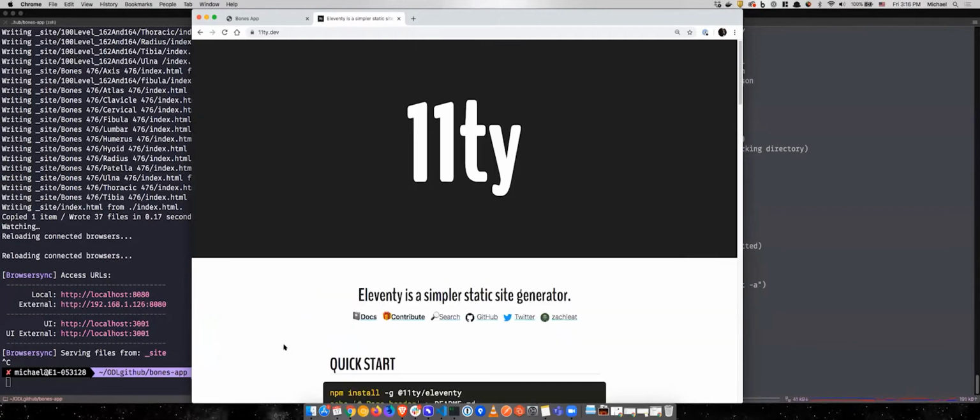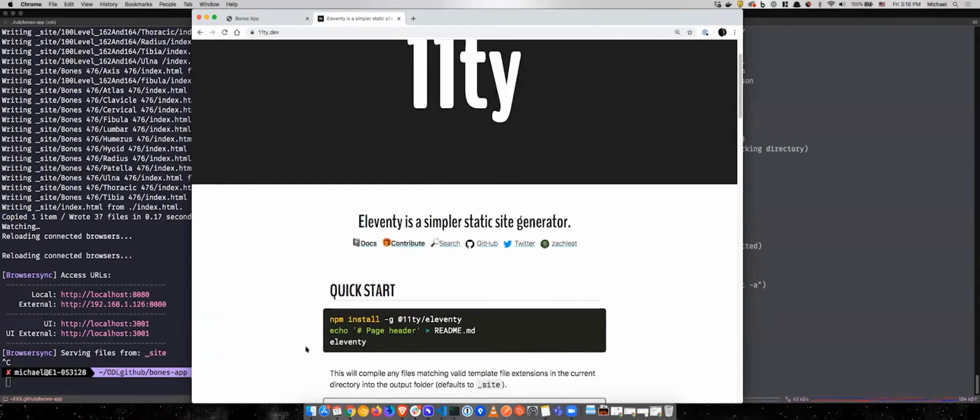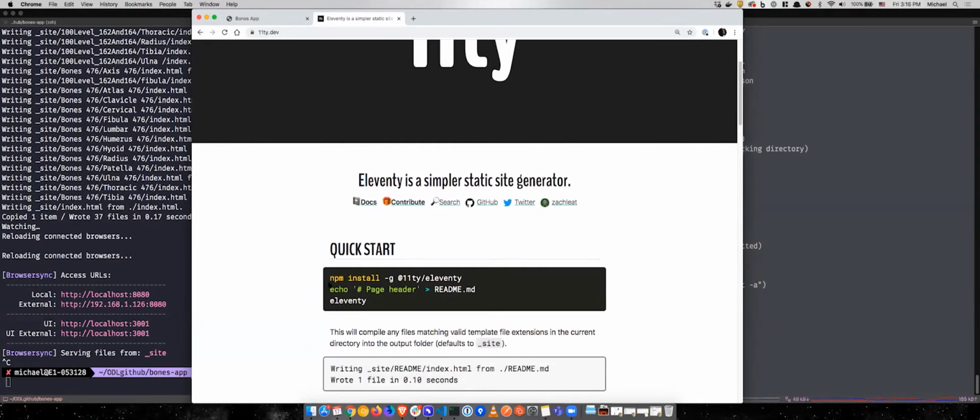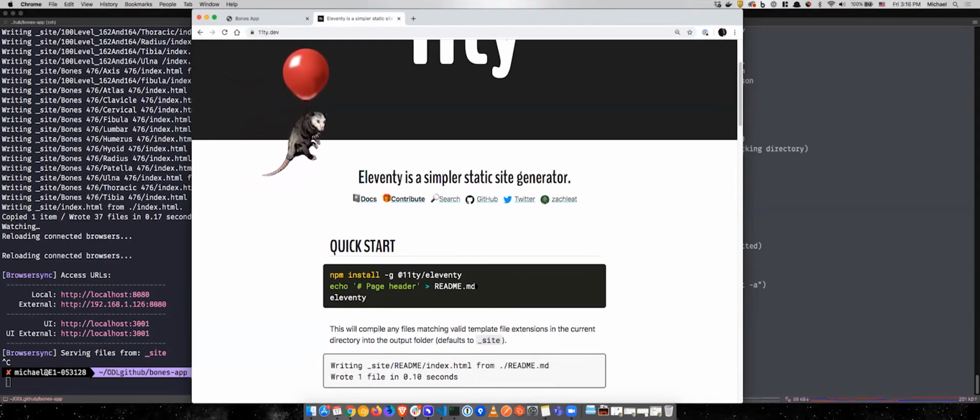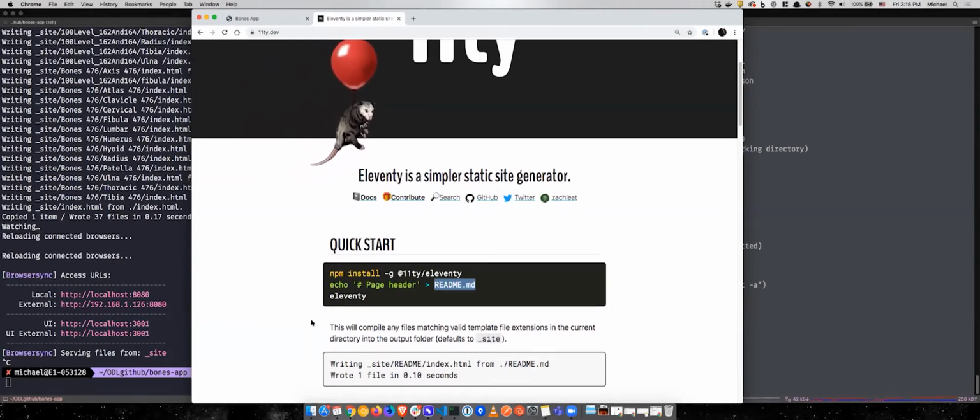So 11ty is like Jekyll. It's a static site generator. Basically run one command and it figures out what file formats you have and converts it into a website here. So you can create a whole website with just markdown files, run this 11ty command, and it'll output a site. It's pretty cool.